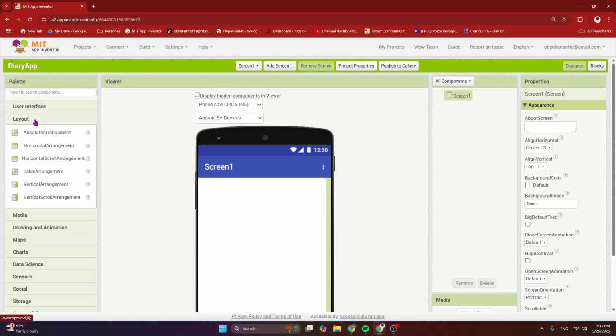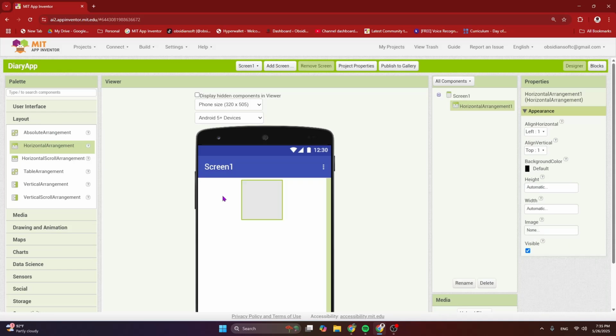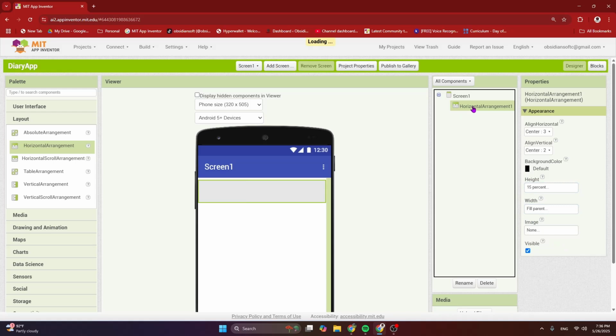From the layout palette, add a horizontal arrangement, and in its properties, make align horizontal, align vertical, both center, make the height 15% and the width fill parent. Duplicate this horizontal arrangement by selecting it and pressing Ctrl+C, Ctrl+V on the keyboard for Windows or Command+C, Command+V for Mac OS. I want another one, so duplicate the second arrangement. So I have 3 arrangements now.